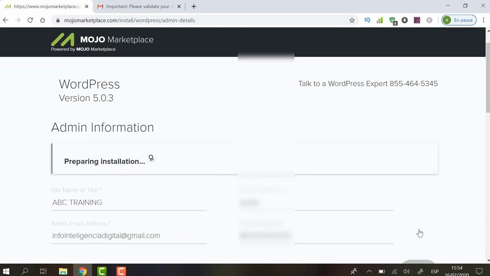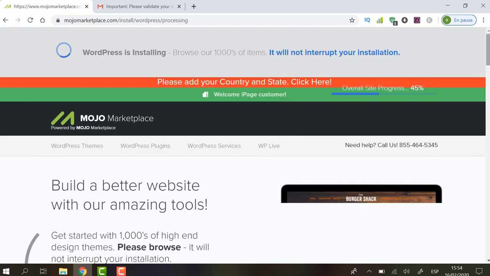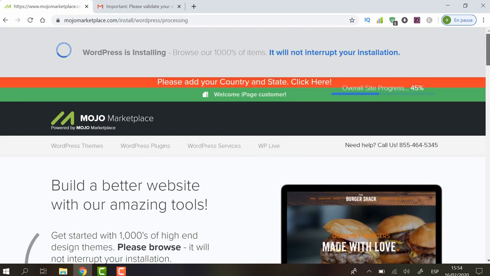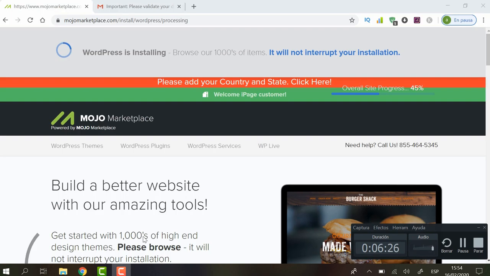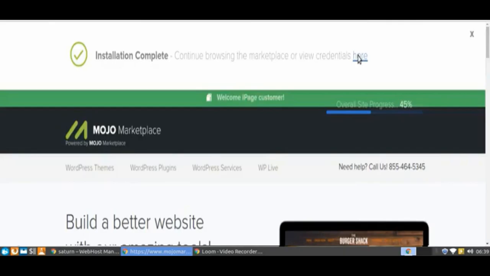Just like that. Okay. You write your password and then you just simply click next and your WordPress is being started. I'm going to pause the recording until it finishes, because this can take up to 5 minutes.